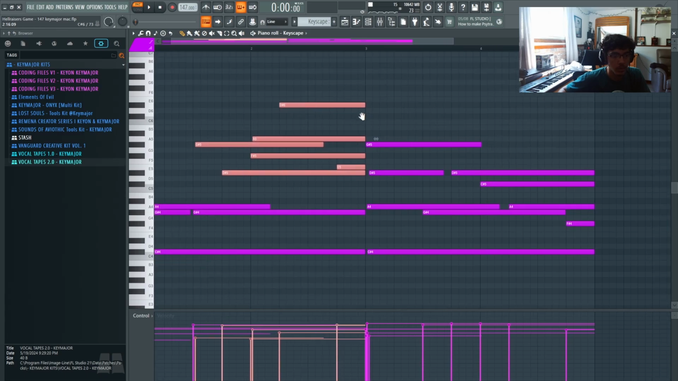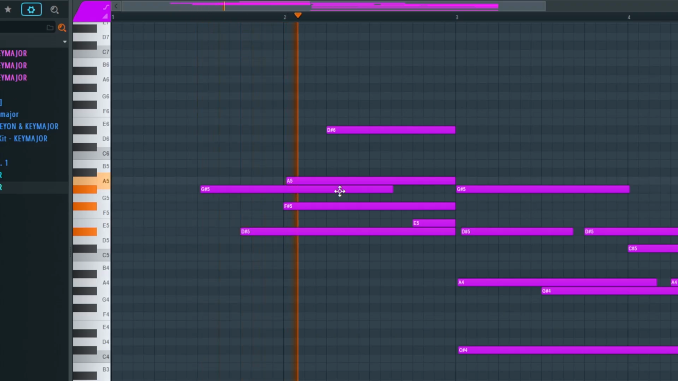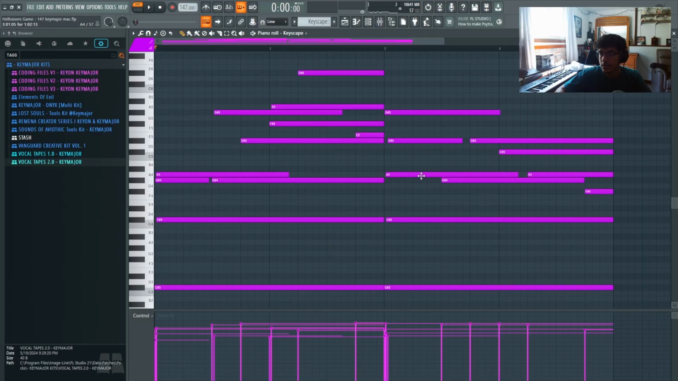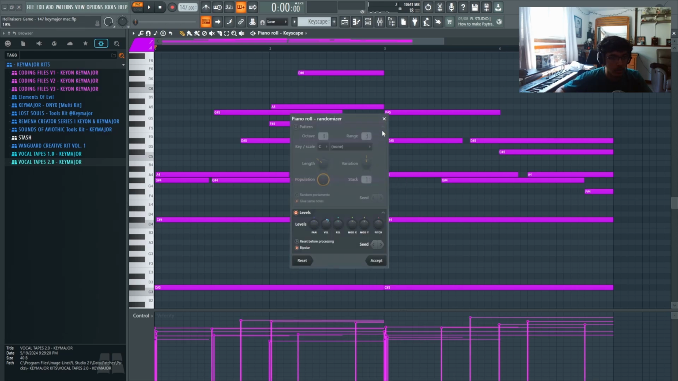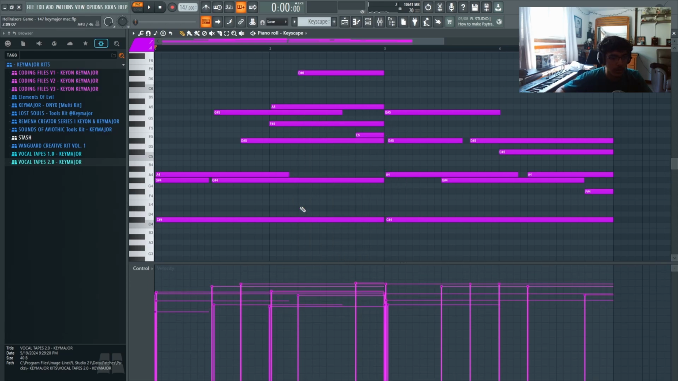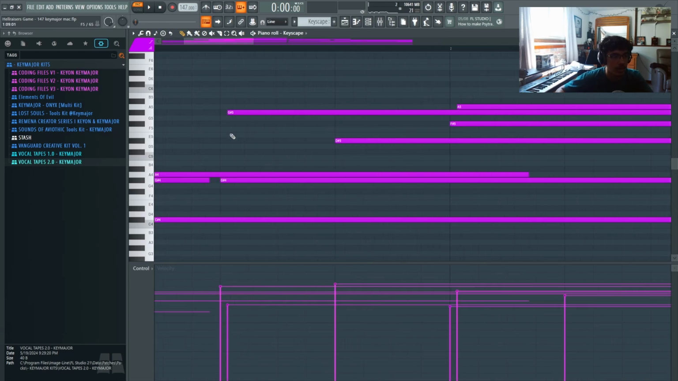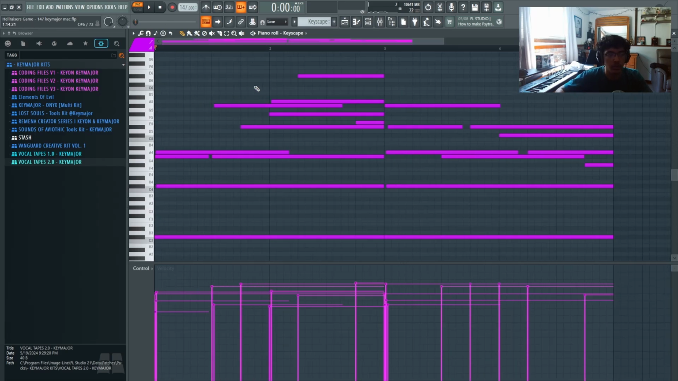Then I just added this little pattern on top. Lastly, to make it sound a lot more realistic, I did Alt R to randomize the velocities down here, and Alt S. As you can tell, a lot of these are not on the grid. That's what gives it that real humanized feel.